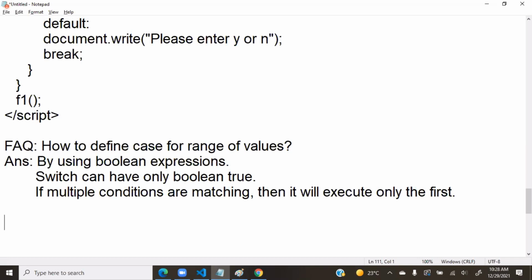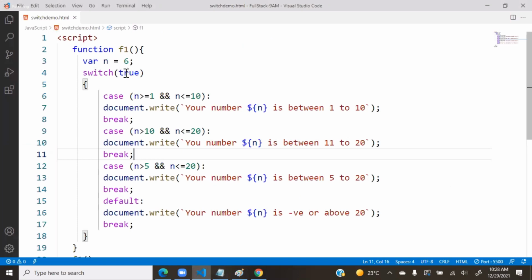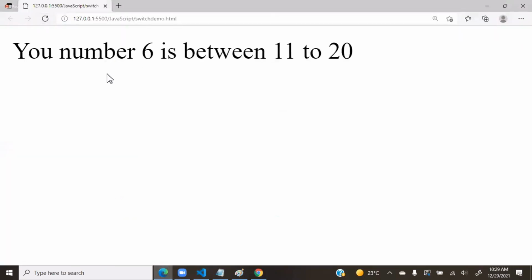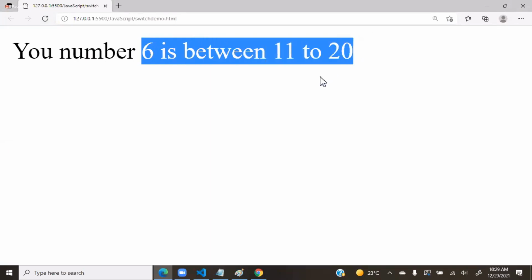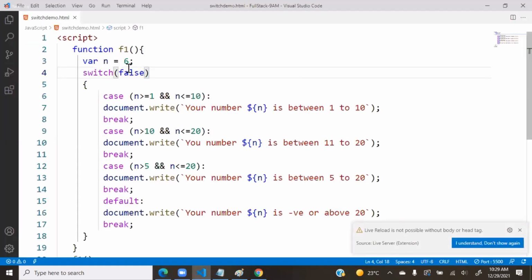Boolean one. Very important here is, for example, I am using false. I am defining the case with false. That means it is showing that 6 is between 11 to 20.